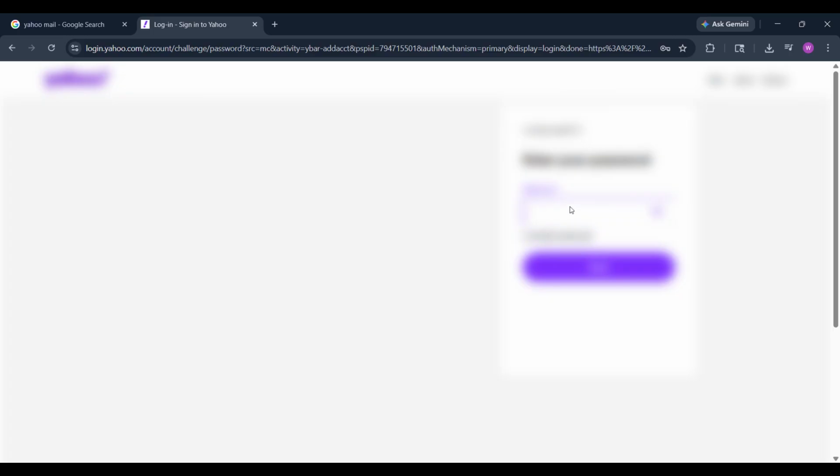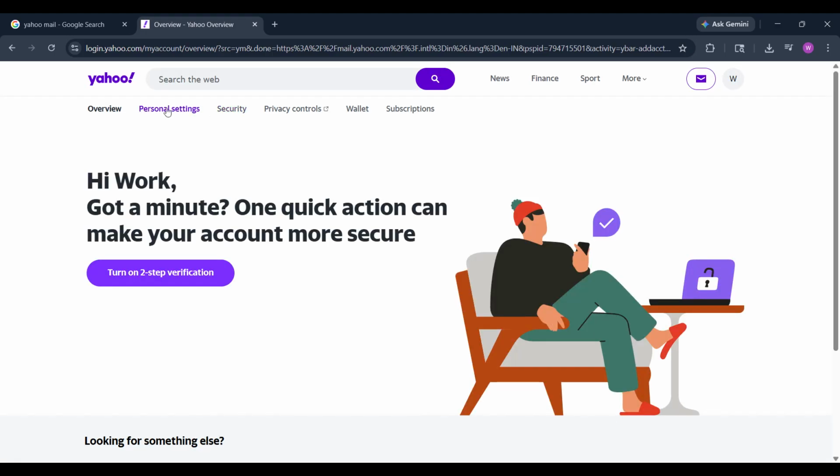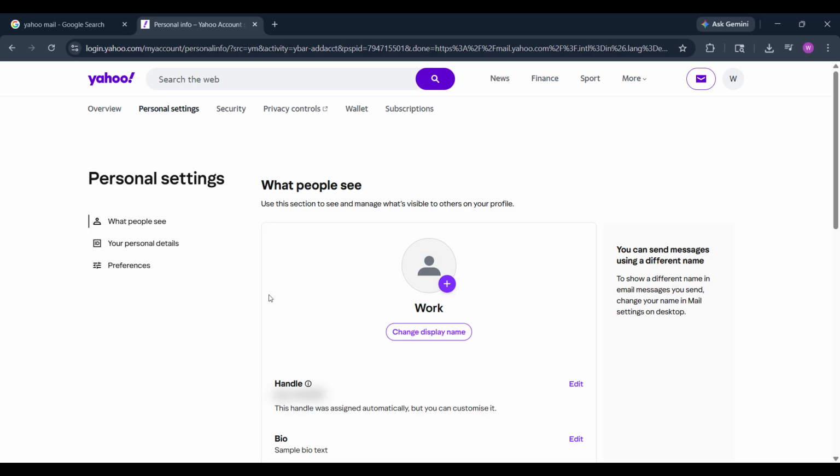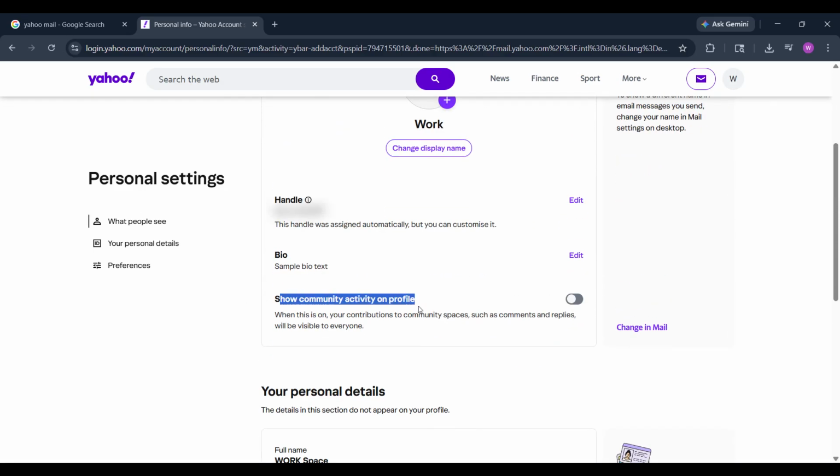After that, look for Personal Settings. Depending on your account layout, you may need to scroll a little to find it, but it should be inside your account settings. Once you're in Personal Settings, search for the option that says Show Community Activity on Profile. This is the setting you need to change. When you find it, simply toggle it to On.